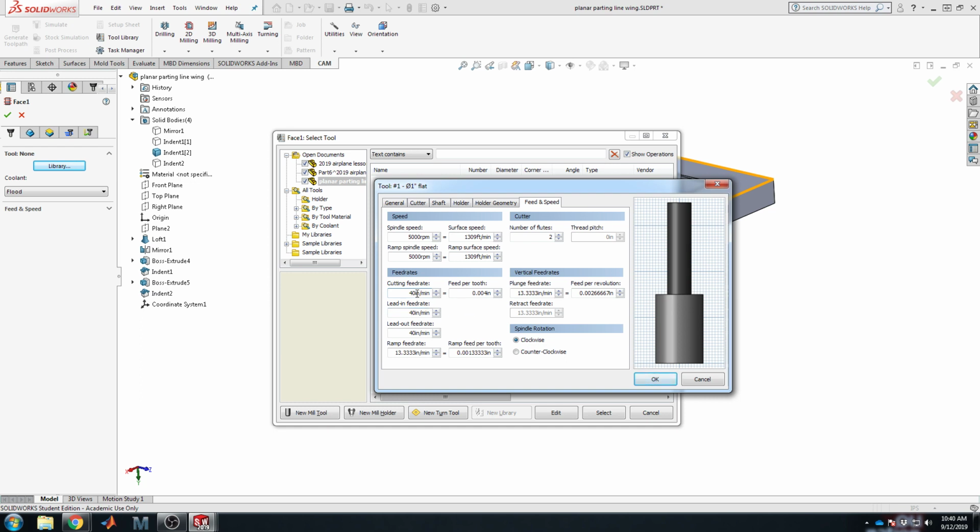So anyway, let's look at cutting feed rate 40, lead ends. This is when you're entering the part. This is when you're exiting the part. Ramp feed rate is when you're actually descending down into material. So being a bit slower there is a bit better.